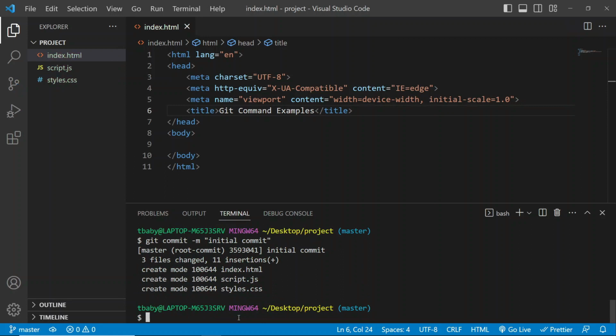And as you can see, we get a message here, git commit, initial commit, 3 files changed, 11 insertions. And as you can see here, our files are back to their normal color, which means we have successfully committed them. And now if we actually want to check what we've committed, we're going to use our next command, which is going to be git log. So let's look into that one.